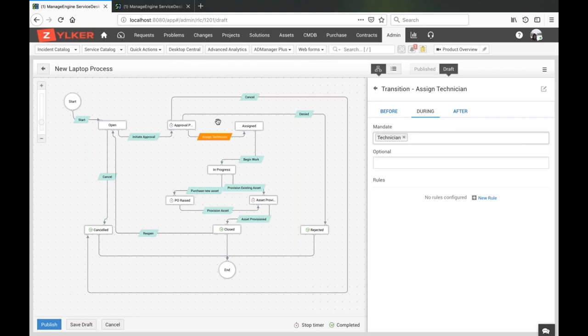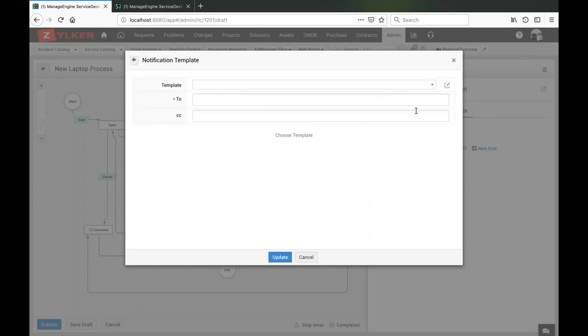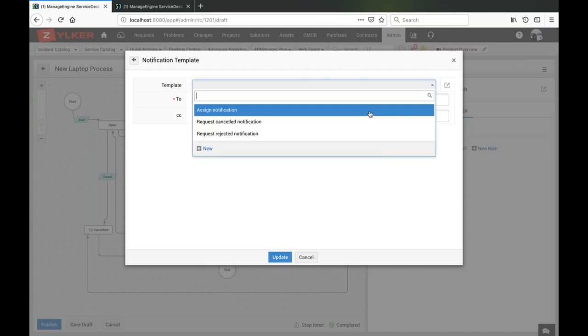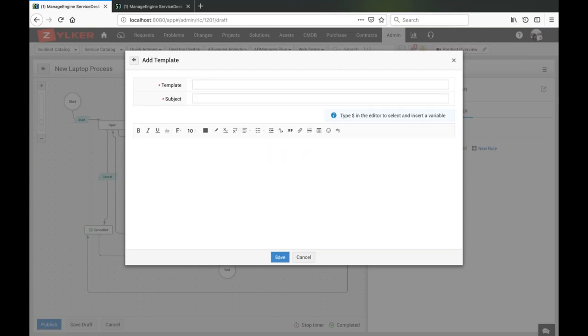And also, after the status change happens from approval pending to assigned, I want to send a dedicated custom email notification to the technician or to the user as well, stating that the request has been assigned. So I have a couple of these notifications already available. If not, I can also create a new template. So these templates are created right from within your request lifecycle. So this is where you create the template. So you can give a template name.